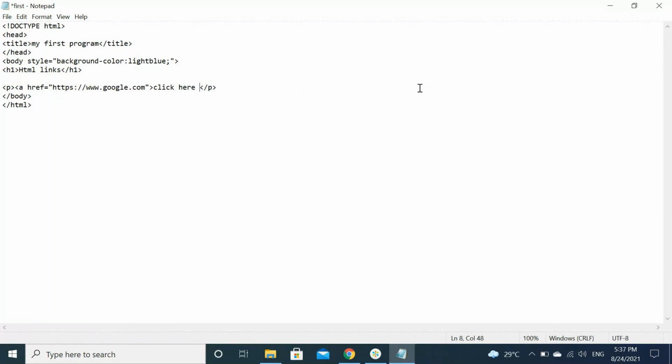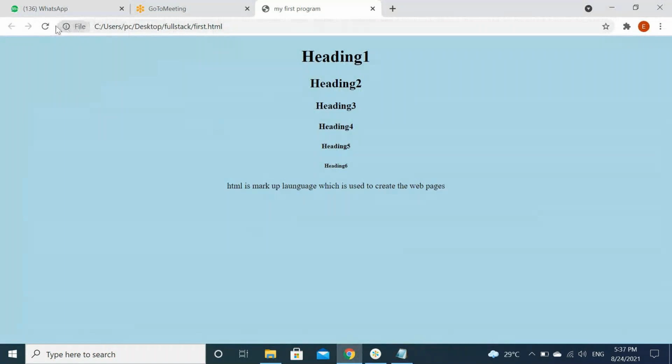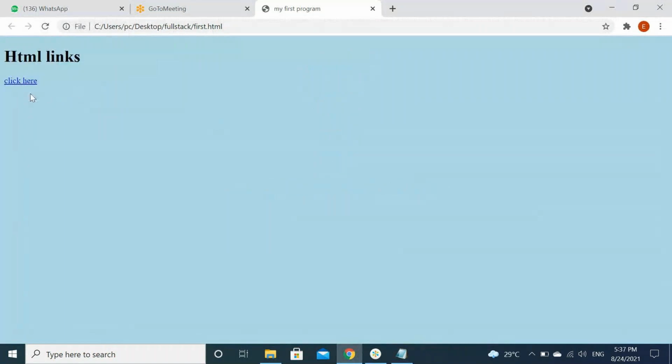Now I'll just save this one. I'll go back to the browser and refresh the page. Now can you see here? You can see the link here, right? It is displaying in blue color. If you hover on it, it changes to a little hand. First it was a cursor, right? When you hover on it, it has changed to the little hand. If you click on this, it will take you to the website.